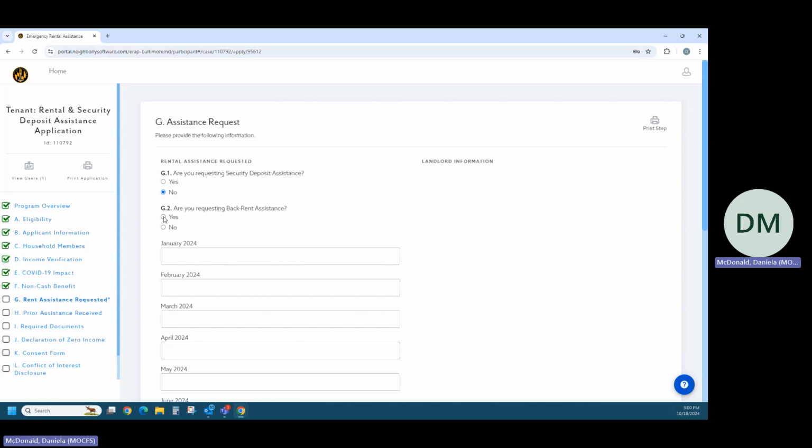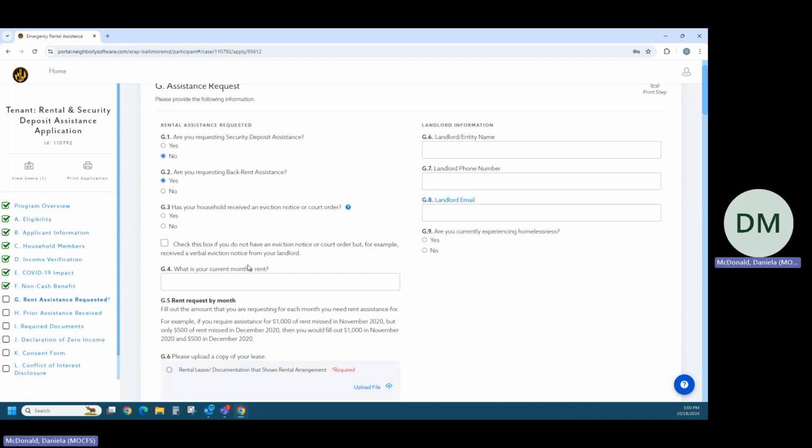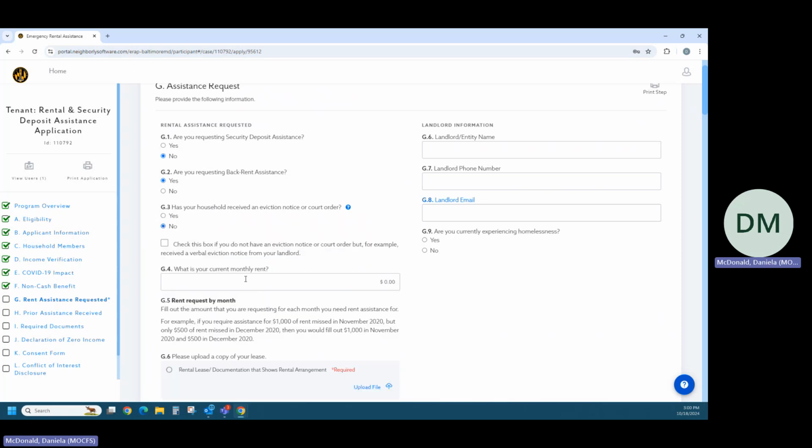If you're requesting back rent assistance, you would click Yes, and you will be asked whether or not you have received an eviction notice or a court notice. If you have, please answer yes to question G3 and upload that eviction notice or court order. If you have not, click no. And if you have received a verbal eviction notice from your landlord, click the box here.